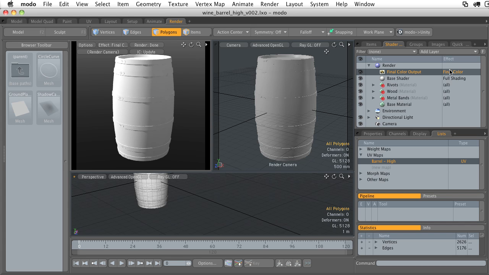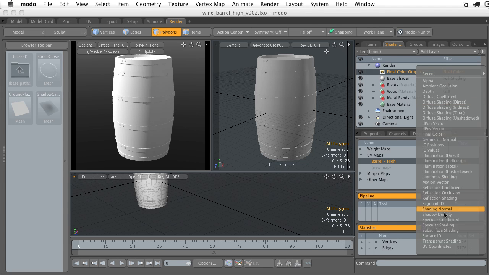I want the surface ID render output. Now, to do that, it's real easy. Just right click on the effect column, and down at the bottom of this list, there's going to be an option called surface ID.